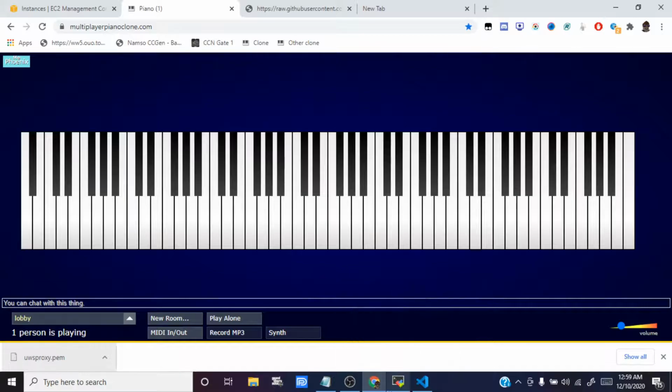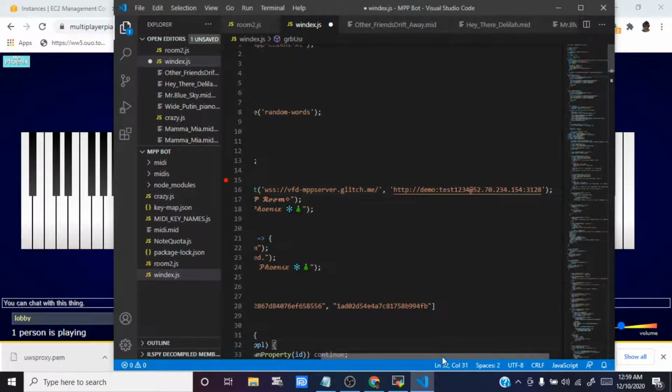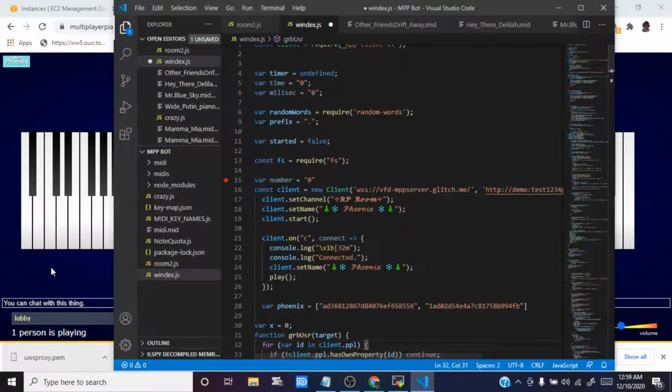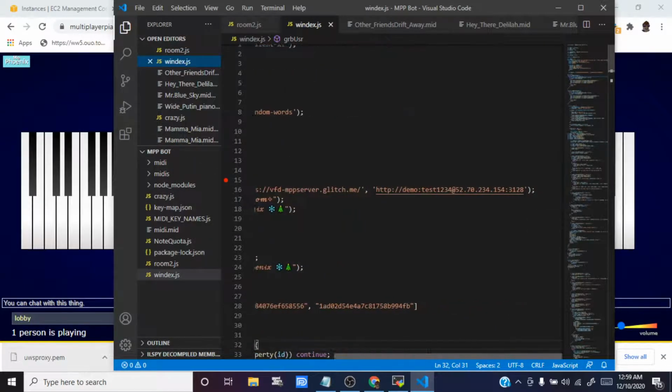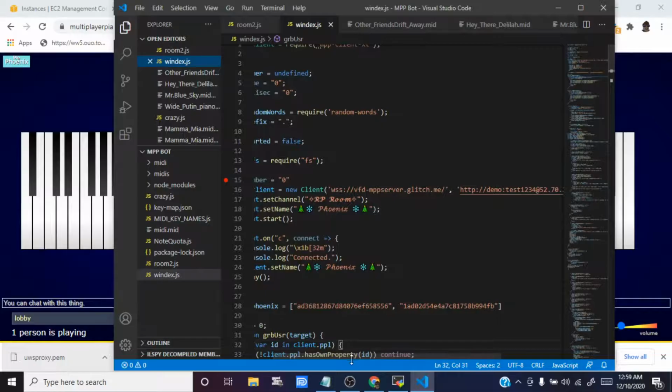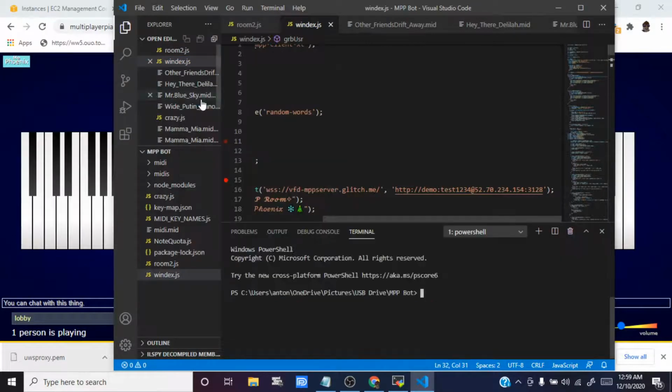But anyway, we're running the proxy server, and then what I'm going to do is, this is my multiplayer piano website. Well, not mine, but I cloned this off of someone, and you're going to click save, and yeah. So I'm connecting a proxy to the server. This is the proxy. Remember, this is a working proxy. I'm going to click open. I'm going to show you guys how this works.